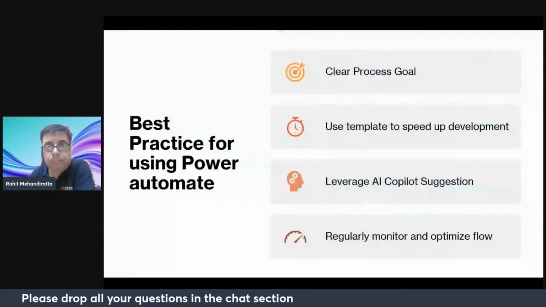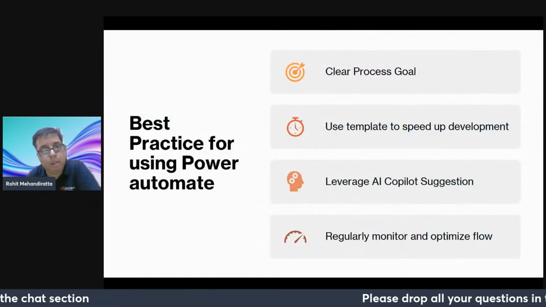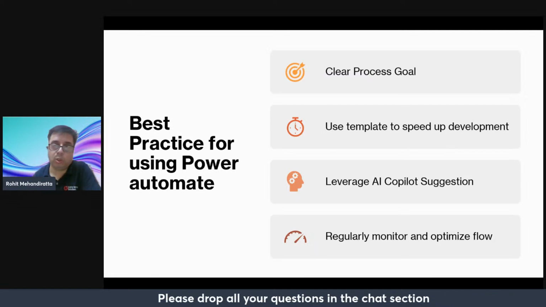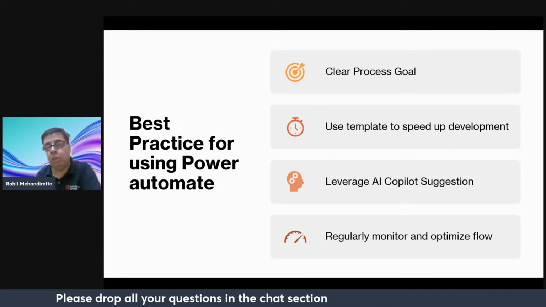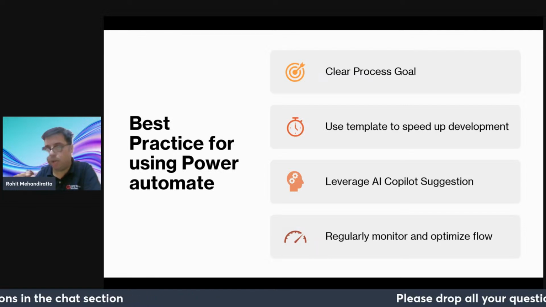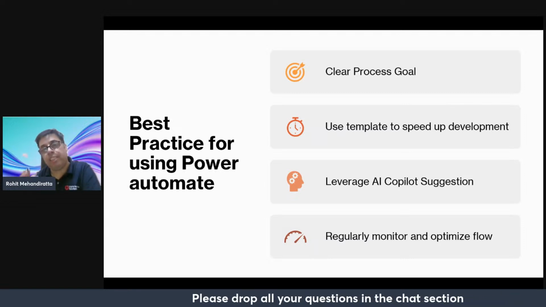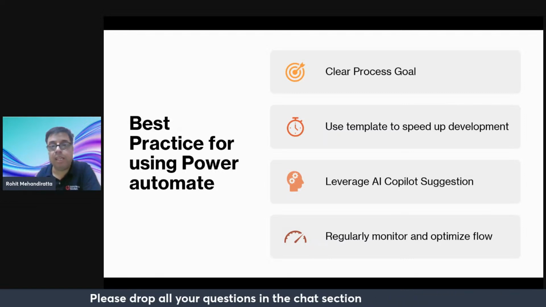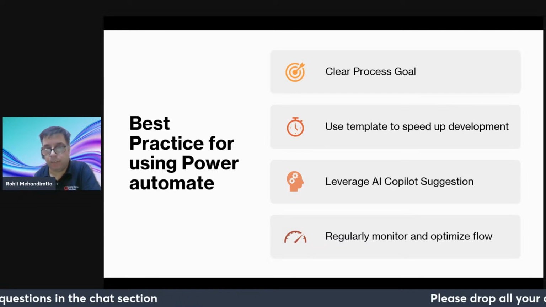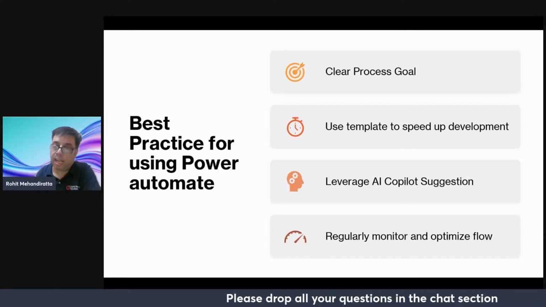Okay. Now, what is the best practice before creating a Power Automate flow? First things first, you should know your process goal. If you know your process goal, these are the things which you require, then you can create a Power Automate flow. Second, use a template or leverage AI Copilot suggestions. That will reduce your time and speed up your development. And as I told you, you need to regularly monitor and optimize the flow as well.